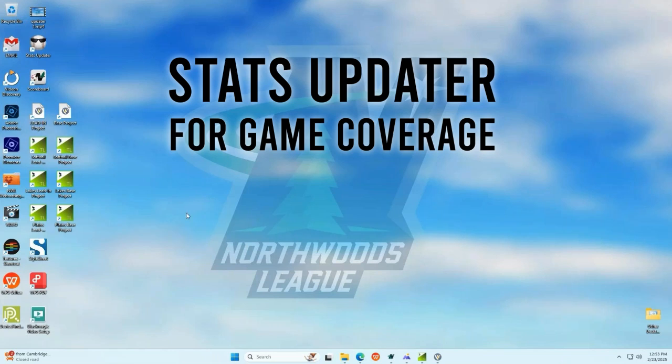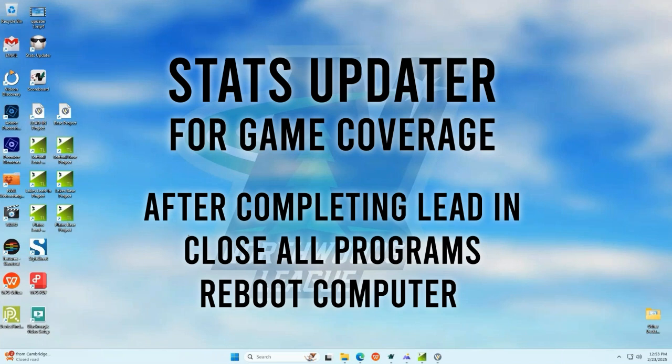Okay, so once you've completed your lead-in show, in other words, you're done with lead-in stats updater, that's when you close all the programs. And then I would go as far as cleaning out the temporary folder as well. And then reboot your computer. And then open it back up.